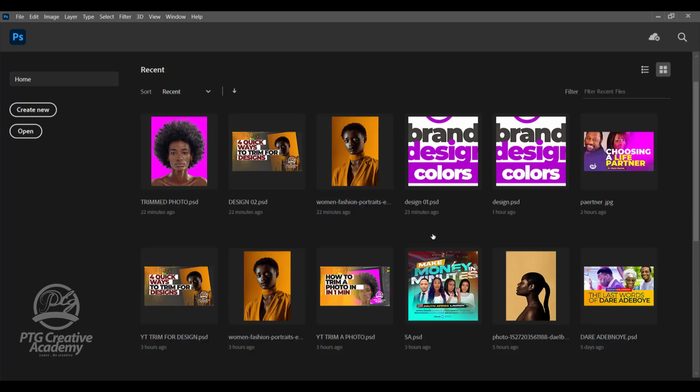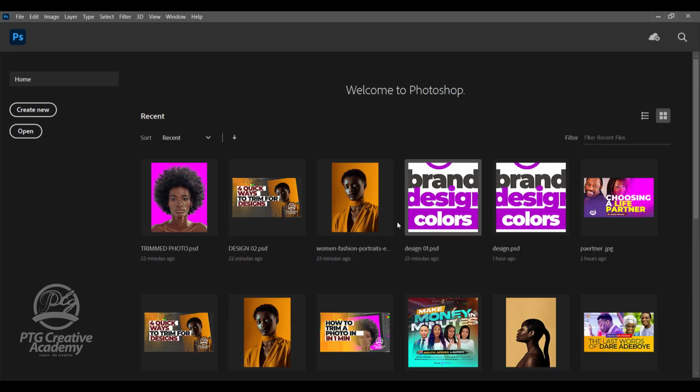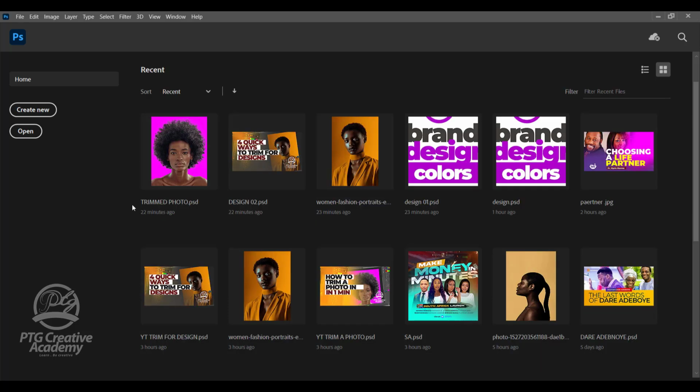Of course, just a throwback. Photoshop basically has different versions. You have CS5, CS6, and all of that. But now they have the CC versions. Adobe Photoshop CC 2017, 2018, 2019, 2020. Now this is the 2020 version that we're using.